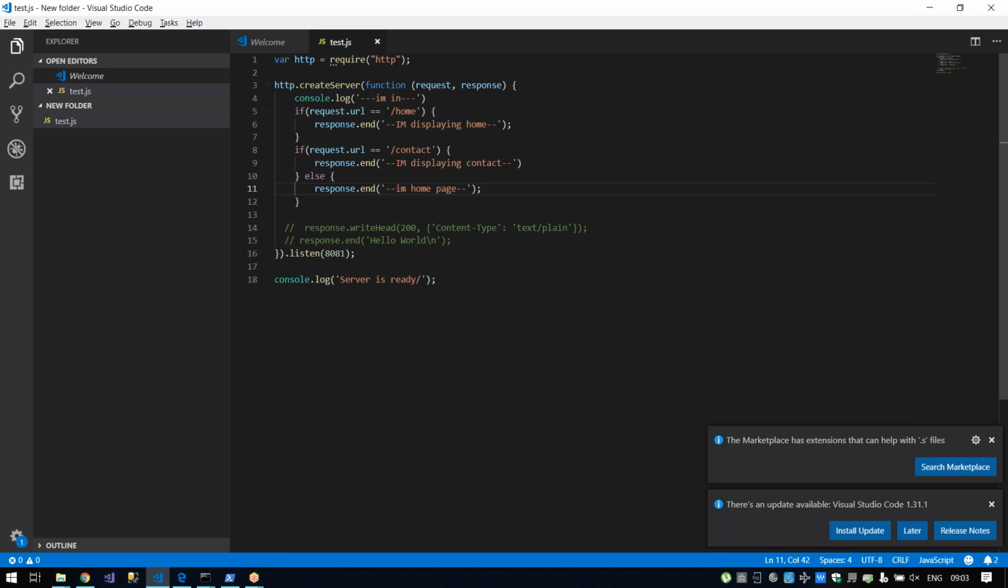Now the browser is directly connected with our Node server, and it works based on the requests the way we have written them. Do you have any doubt till this? No. So response.end and console.log work the same way, to print something?